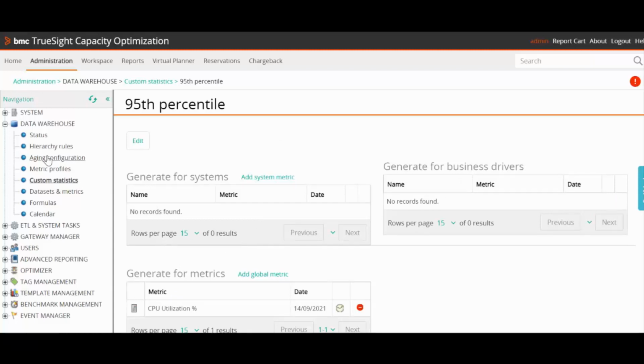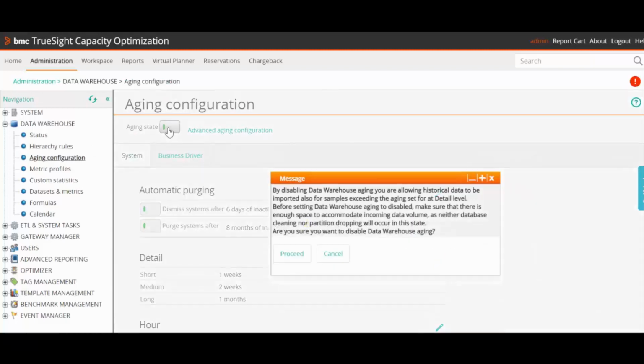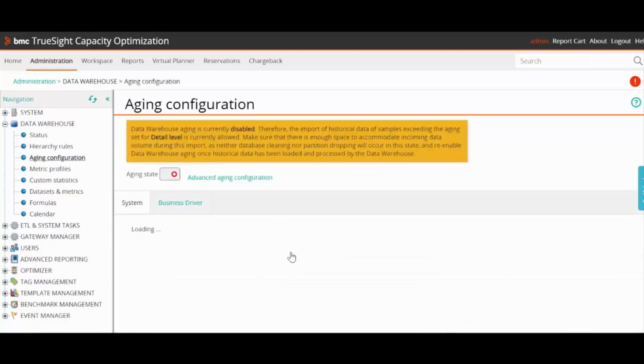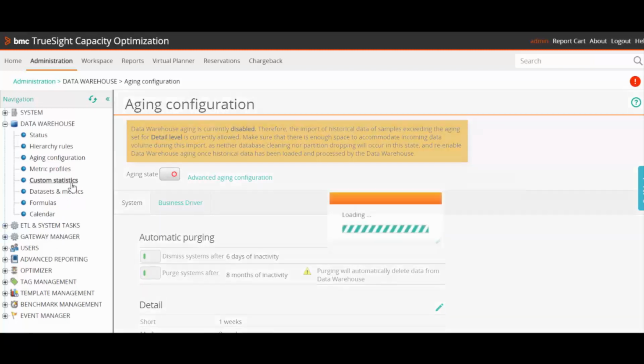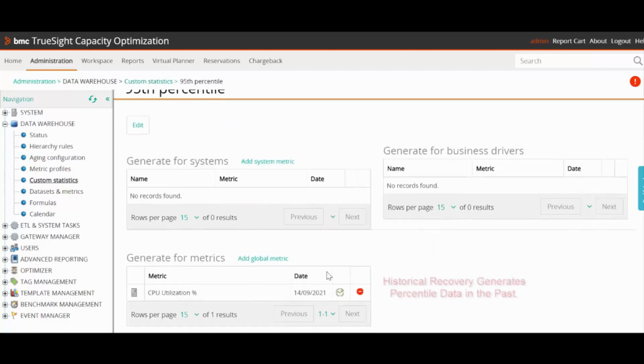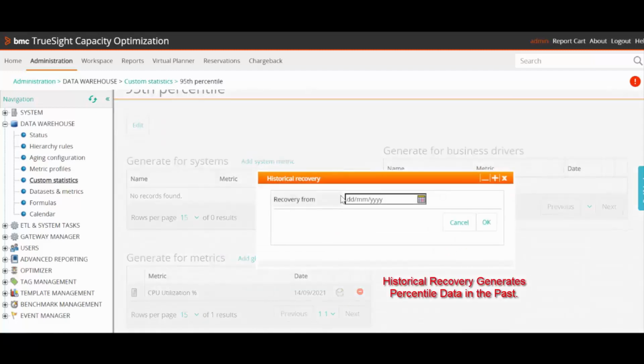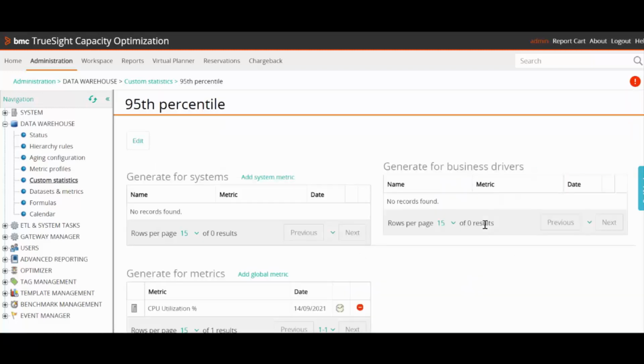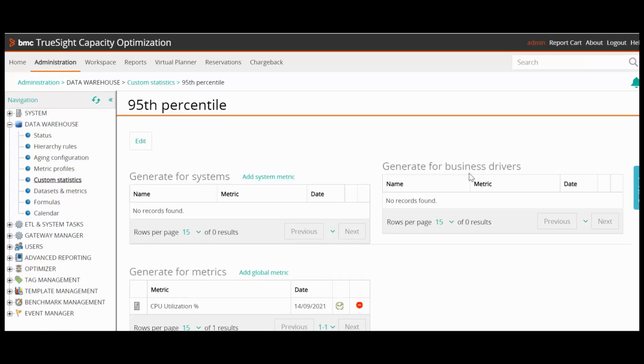We can disable the aging for the time being, and we can also click on historical recovery. I'll just give it from first and we'll click on OK. It may take several times for statistics to be calculated.